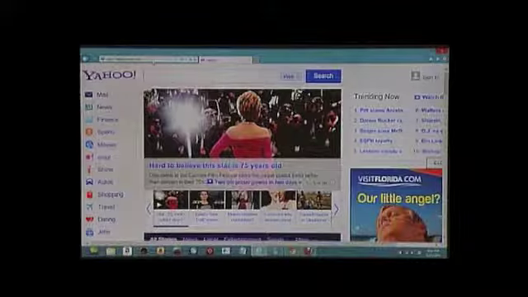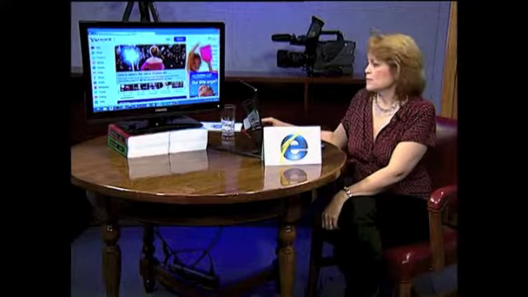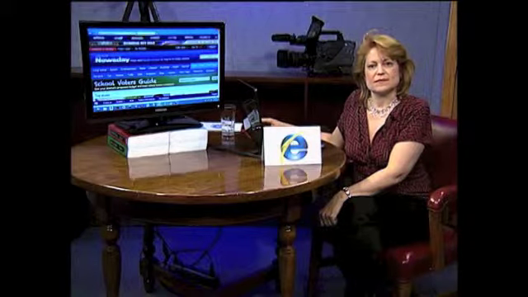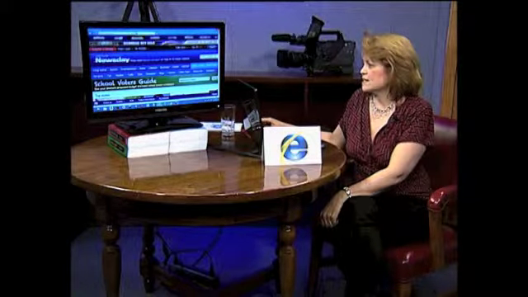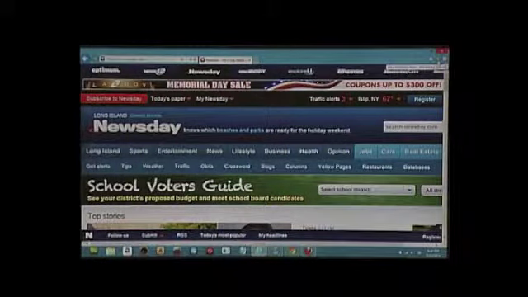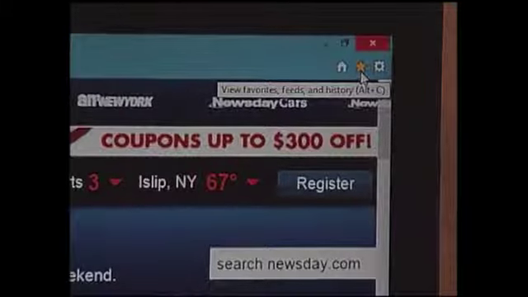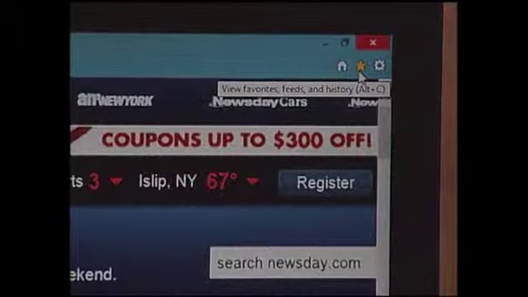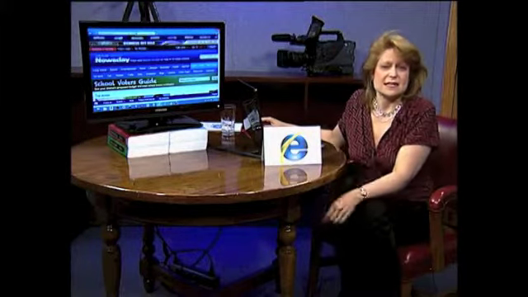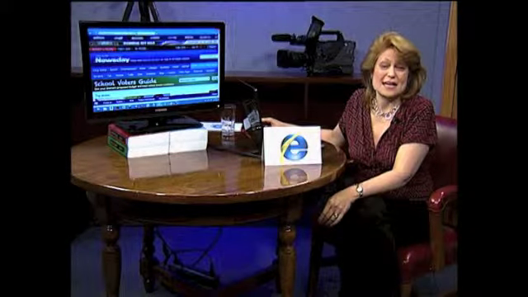Even if I was someplace else and I wanted to get back to that home page, I can just click on Home. So that's what 2 of these little icons mean. Now, the little star is if I want to star a page. In other words, I want to save it so I can easily come back to it in the future.